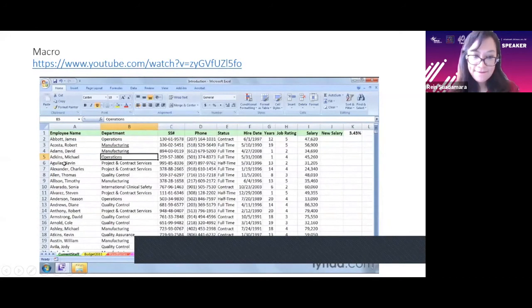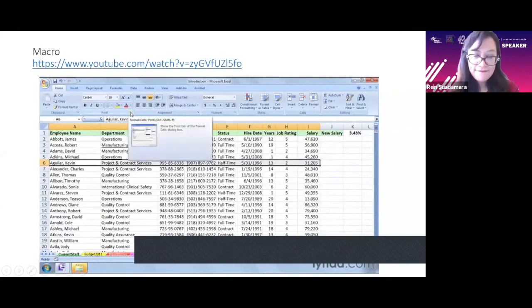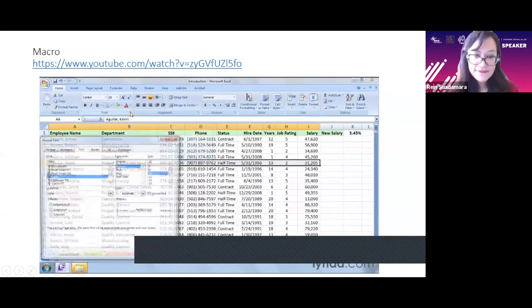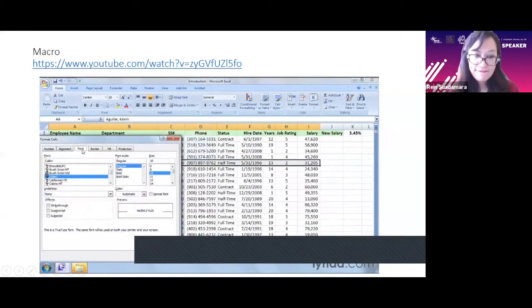How about the idea that maybe in this organization, when someone leaves the group, you don't immediately remove their name, but instead you highlight the data in question and apply strikethrough. One way to do this, of course, is to click this arrow, the dialog box launcher, in the font group of the Home tab. And then on the Font tab, you'll see strikethrough.